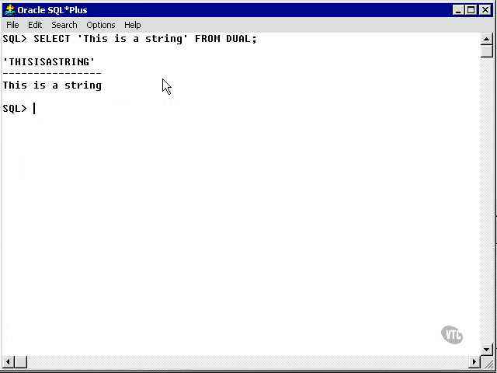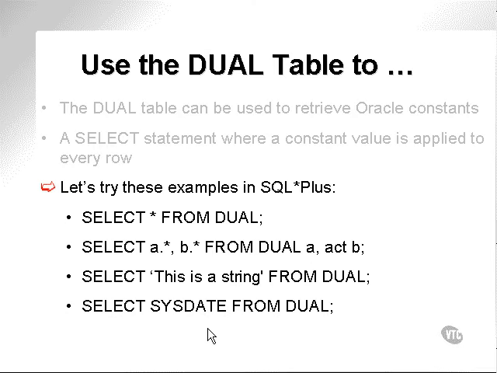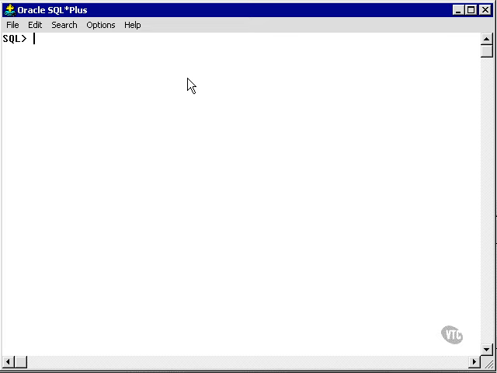The third example simply allows me to select a constant value from nowhere, from dual, and all it does is return that constant value. The fourth example selects from dual, and it selects a constant value contained within the Oracle database, namely the sysdate. The sysdate is the system date or the current date on your machine.